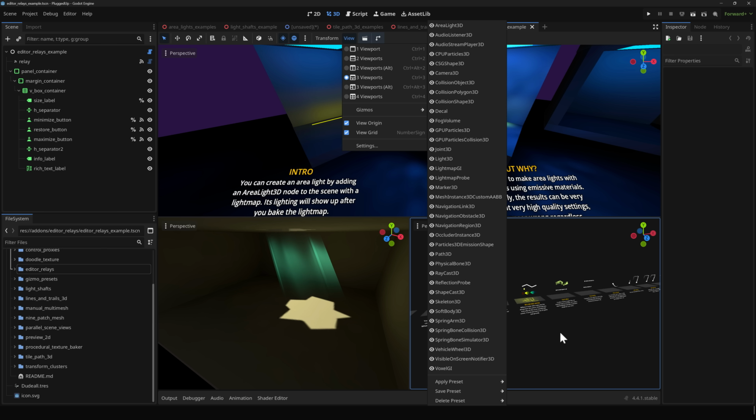For example, now we have camera previews built in. That was often implemented via plugins. Gizmo presets, I would love to see this one get built in.